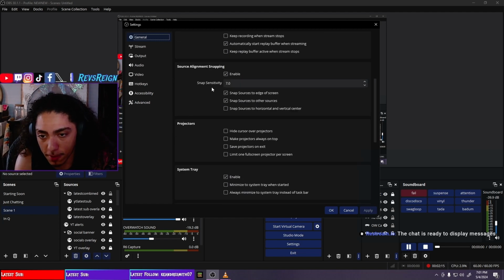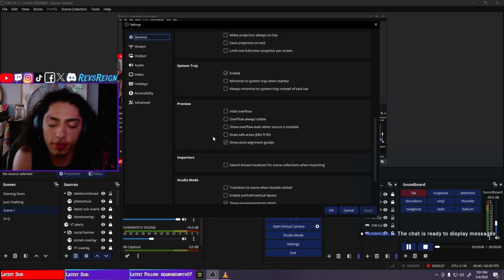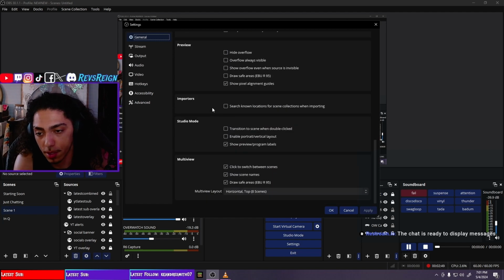Source alignment snapping is helpful, but it's optional. You can increase the sensitivity here, snap sources to the edge of screen or to other sources. Don't worry about projectors. System tray is optional. It minimizes OBS in the taskbar if you want it that way. Always select always minimize here. Preview overflow means it'll show your source even if it's outside of the canvas cutoff, aka what the viewers will see, right? It's optional. Pixel alignment guides help but are optional. Importers we'll get to later.